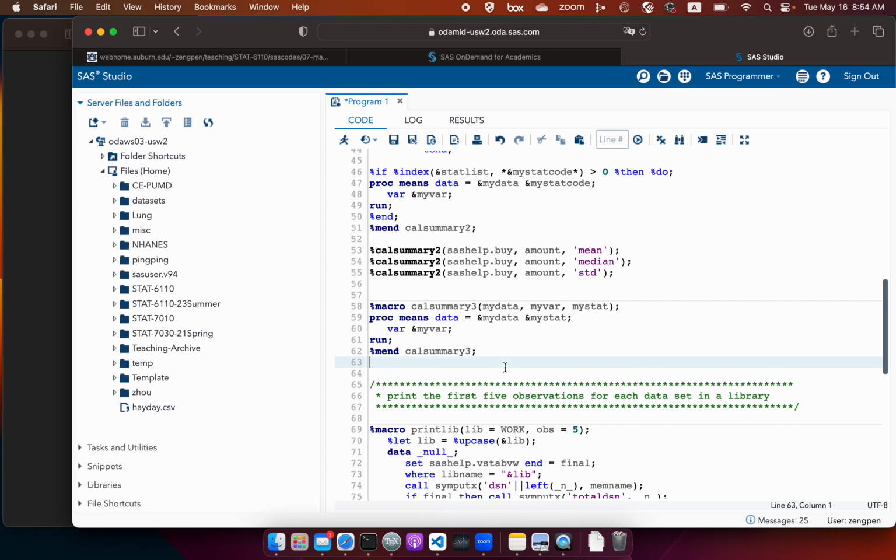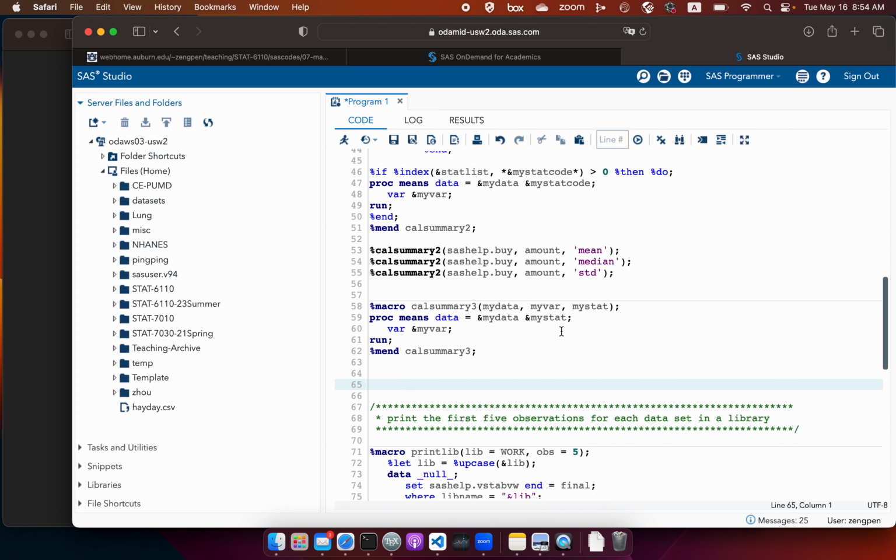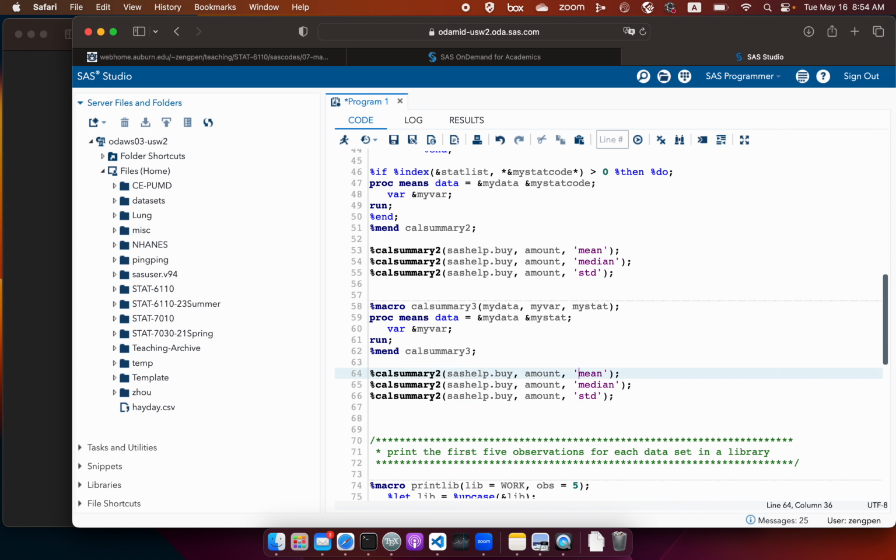Here I specify my data, so the data will be here, my variable will be here, right? And whatever the third argument you use, SAS just puts it here. So you can just directly put the option here, right? But notice, here you should drop this quotation mark. So let me show you the result first.